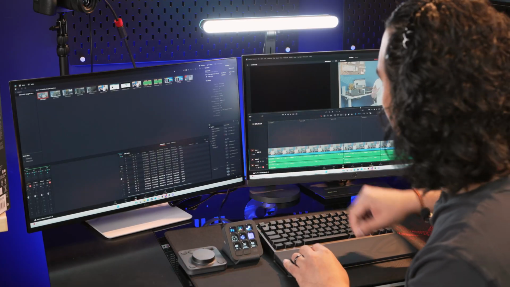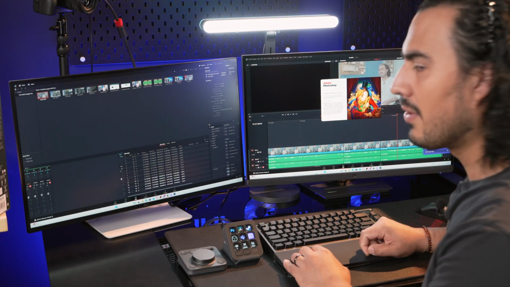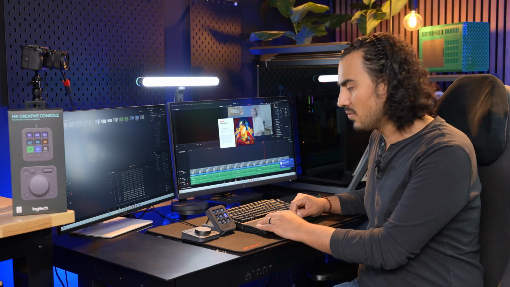And then if I want to change to a different app, it's gonna take me to Photoshop right there. It's gonna open it up right away.